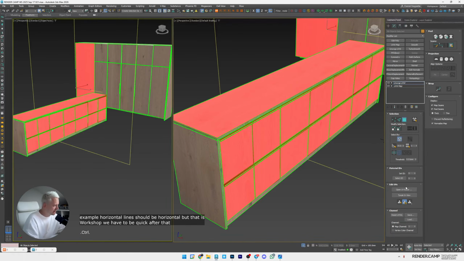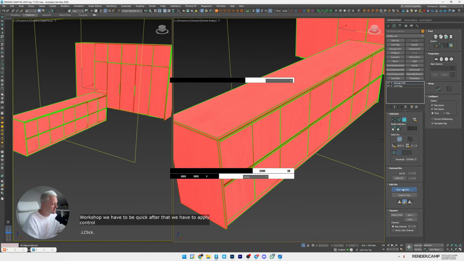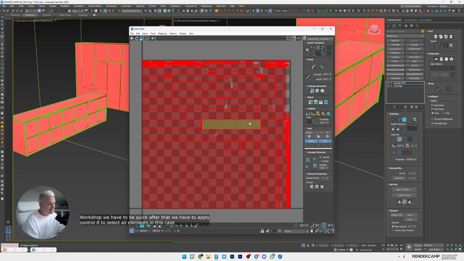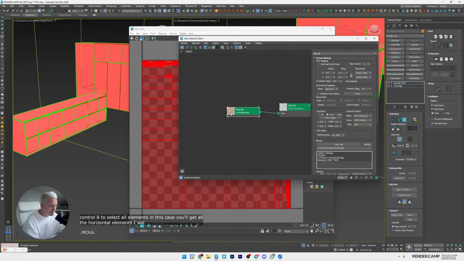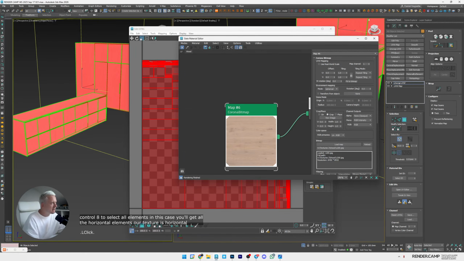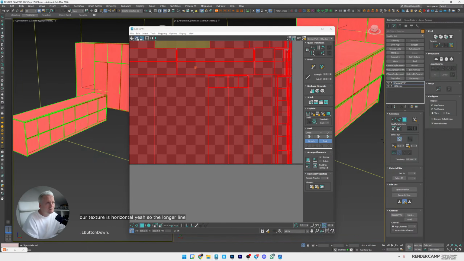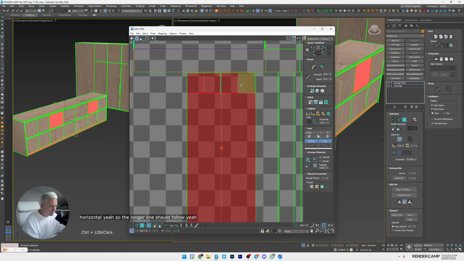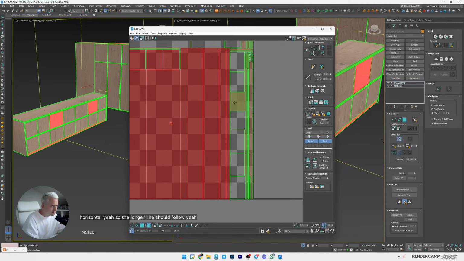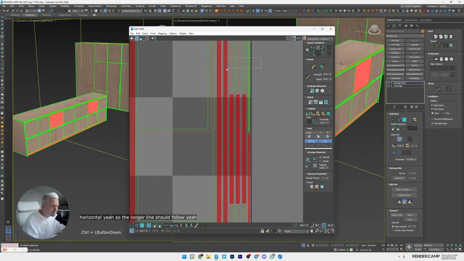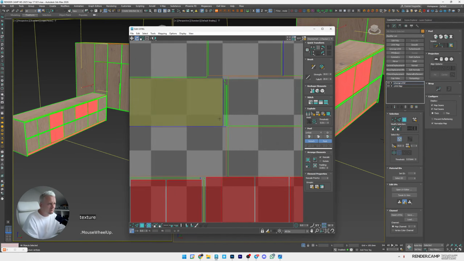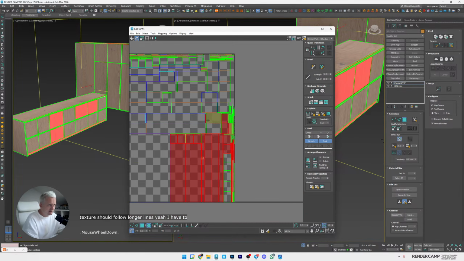After that, we have to apply unwrap. Control A to select all elements. Open UV editor and hit this button, pack custom. In this case, you'll get all the horizontal elements. Our texture is horizontal, yeah? So the longer line should follow. Texture should follow longer lines. Yeah, I have to say in that way.